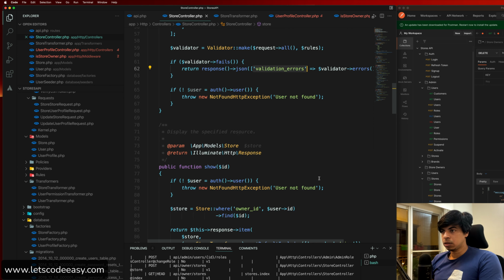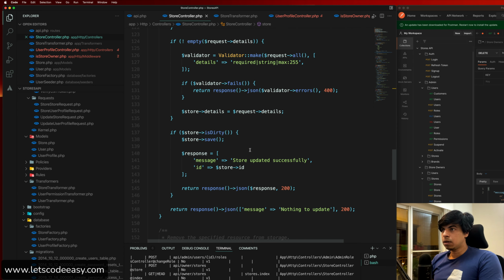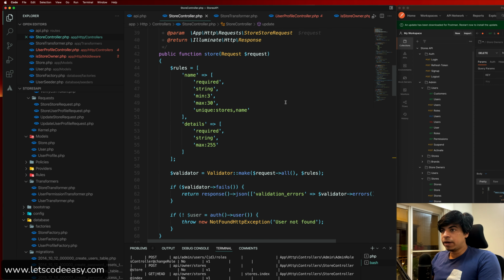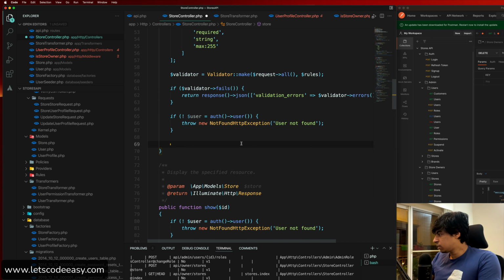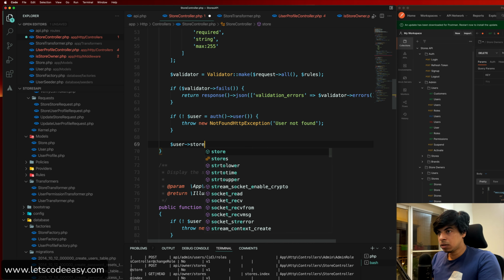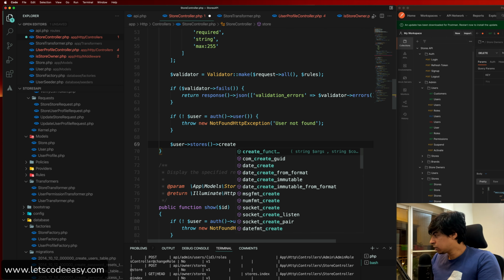Maybe I should have captured this even here in my update, where I was sending back the error. Like this, that's fine. So validations are all good. Then user, I'm getting the user, and then once that is done, I can start using the user and say stores. Then I can just do a create. That's all I need to do.